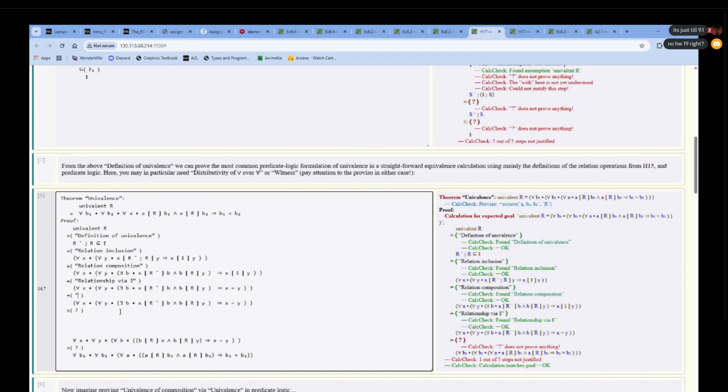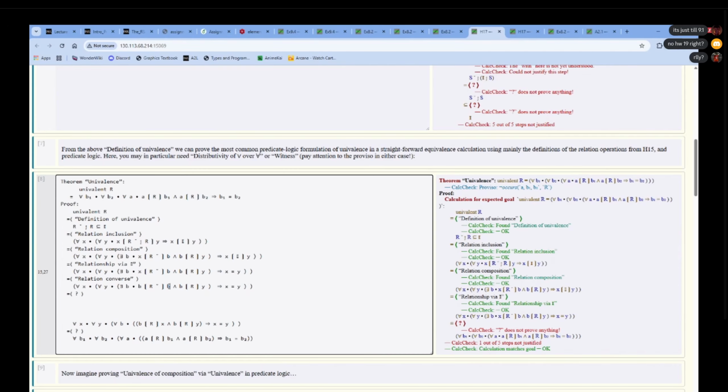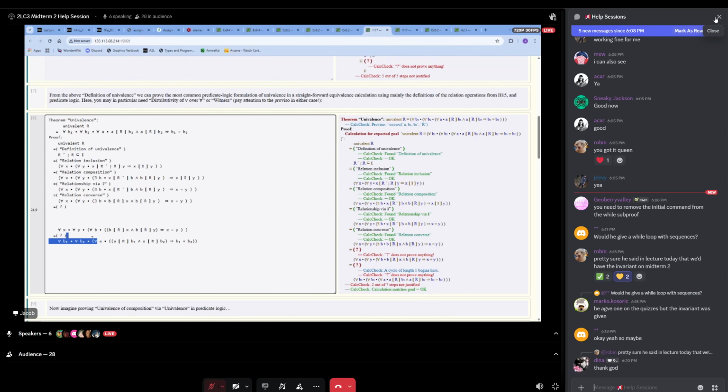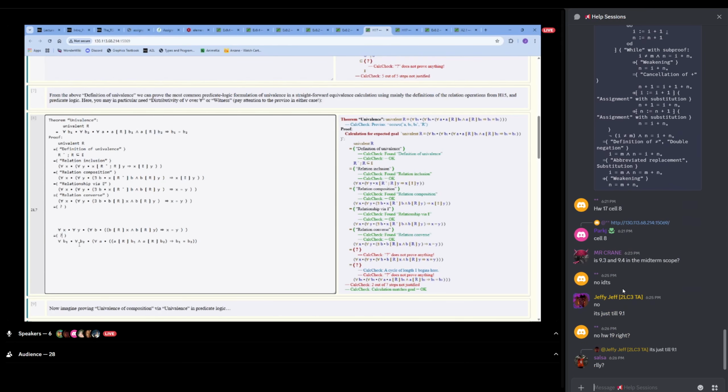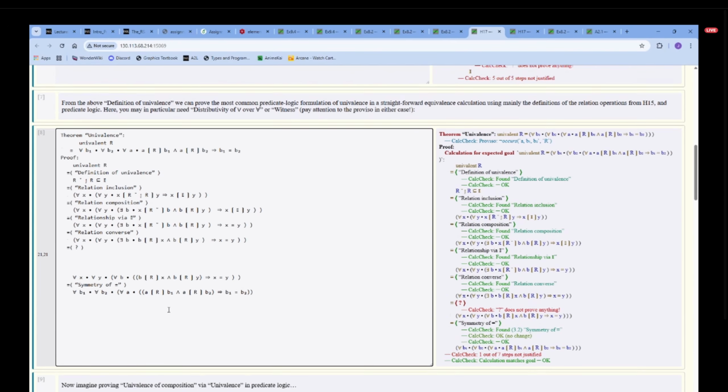Okay, so relation converse is just going to make that be an X. Wait, how does it say this is a cycle? Oh, yeah, it's telling me this is a cycle, I think, because these are the exact same. I'm just going to make this a symmetry step. You can make filler steps like this. I'm going to delete this when I'm done. Yeah, okay.